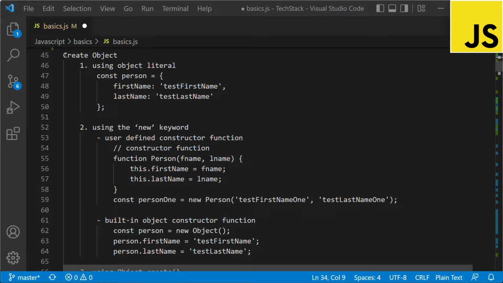Okay, so the next is creating an object in JavaScript. The first way is using an object literal, meaning the start bracket and the end bracket, and we write the properties for the object. Then using the new keyword, there are two ways to create an object using the new keyword. One is a user-defined constructor function, and the second is the built-in object constructor function.